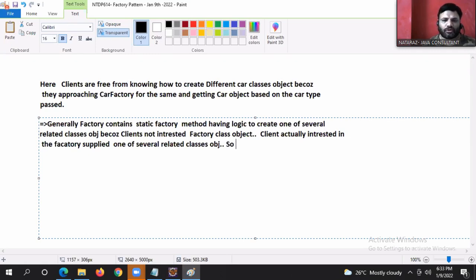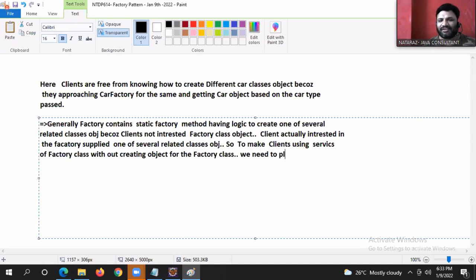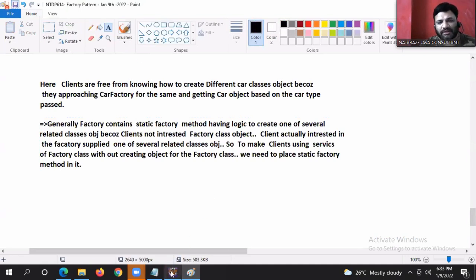So to make clients use the services of the factory class without creating an object for the factory class, we need to place a static factory method in it. A static factory method in it. I hope you understood my statement, guys.